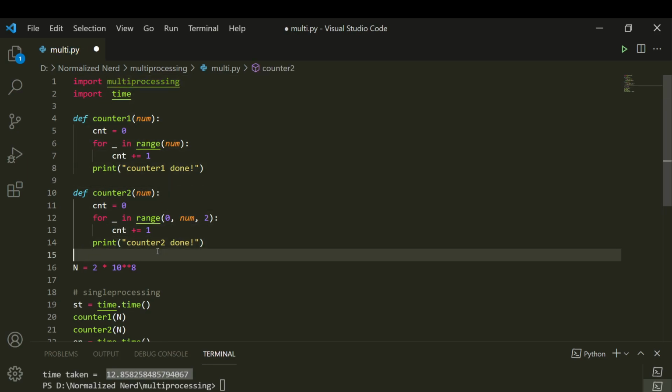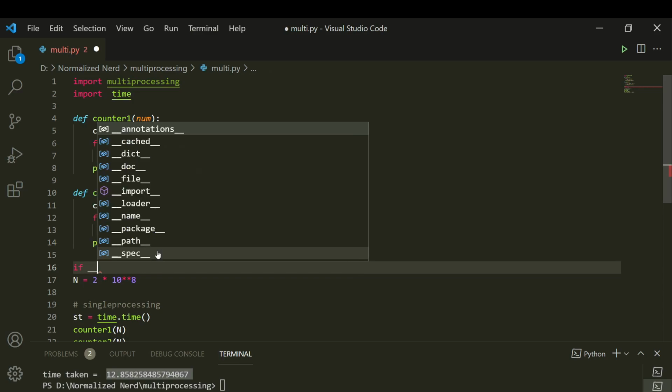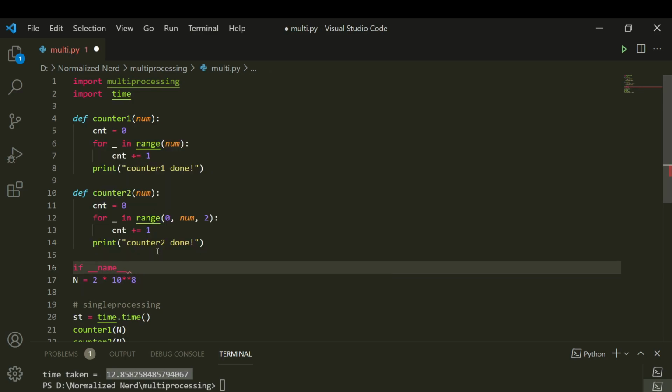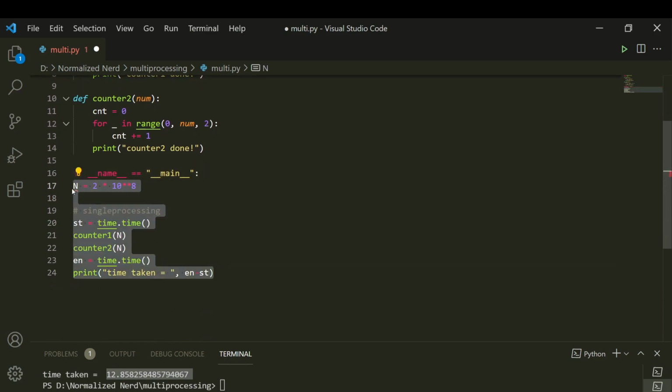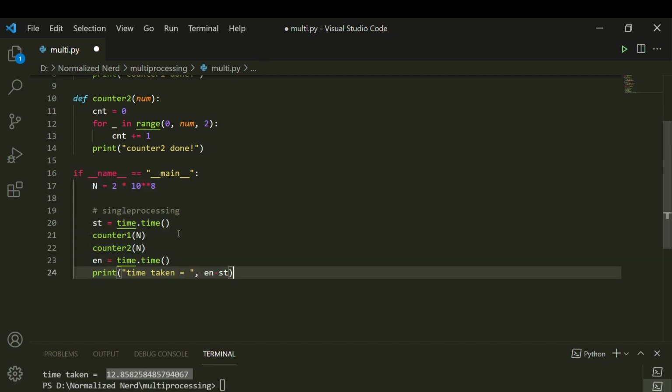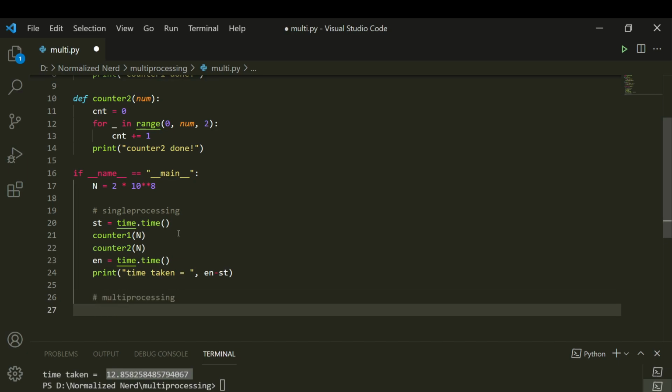Now, a very important point for the Windows users like me, that you have to put your multiprocessing code inside the main block. And if you are a Linux user, then you don't need to care about that. So here's our main block. So here we have got two jobs. So ideally, there should be two processes taking care of these two jobs.